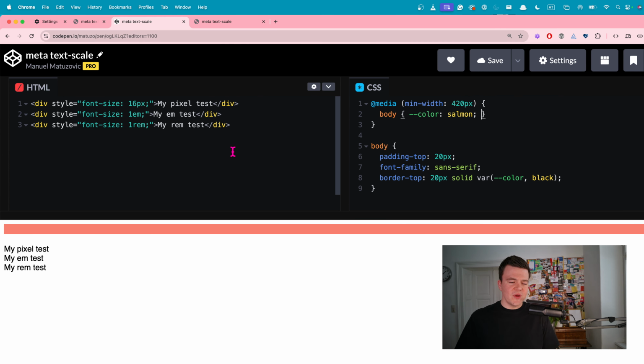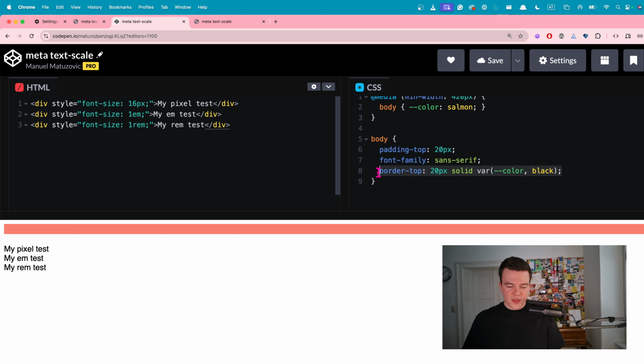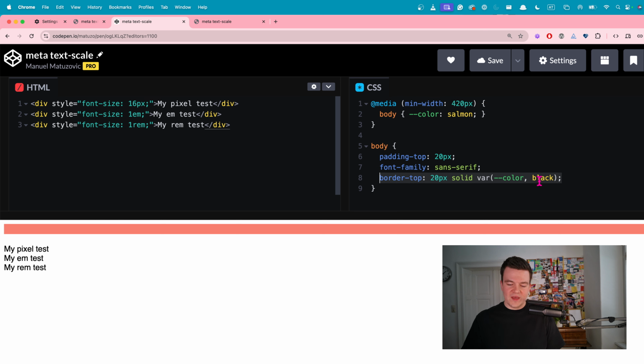In this demo, you can see we have 3 divs, and on each div, I'm setting the font size differently. The font size for the first div is 16 pixels, for the second one it's 1 em, and 1 rem for the third one. There's also some CSS. Most importantly, I'm defining a border top on the body element with a default color of black, and at a minimum width of 420 pixels it changes to salmon.